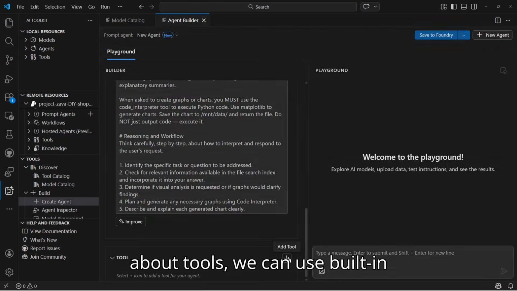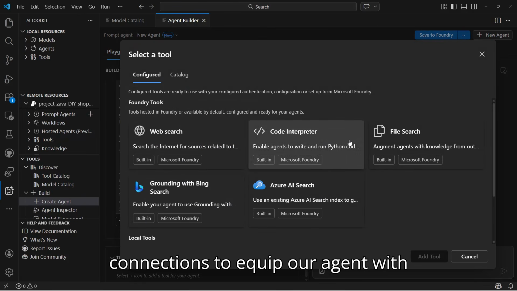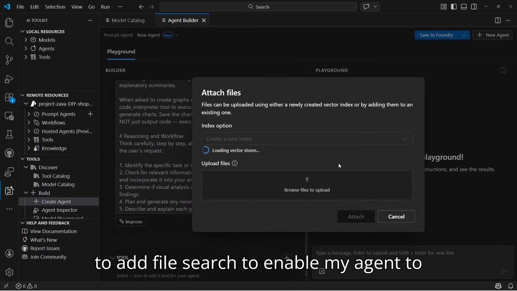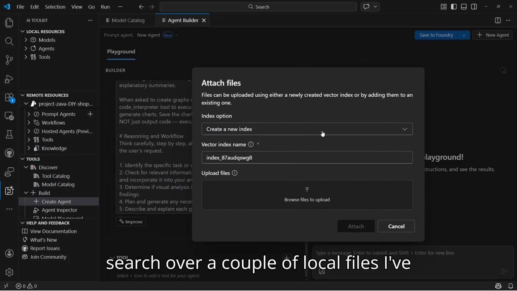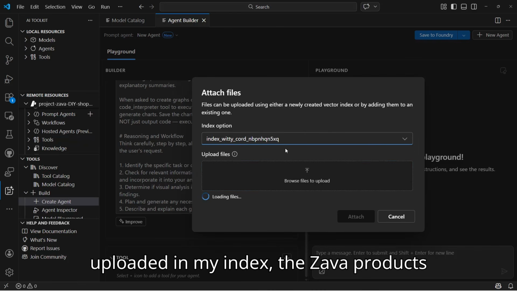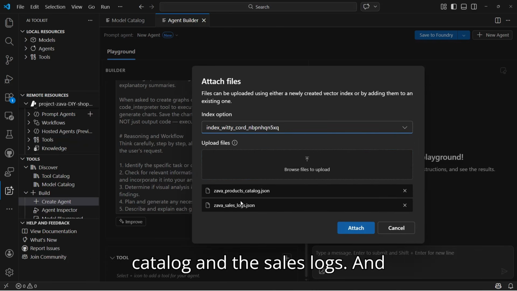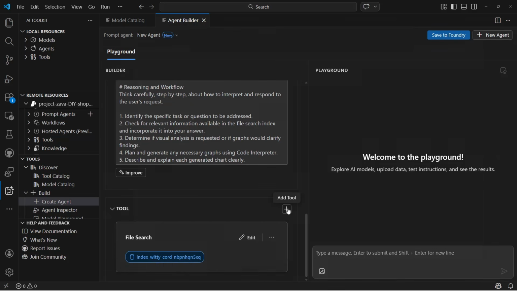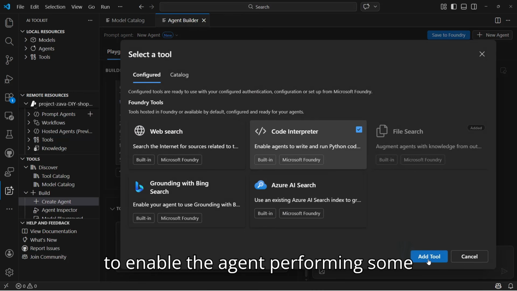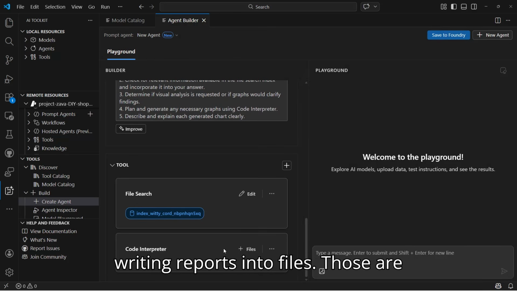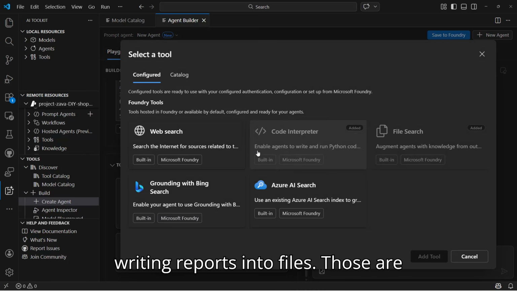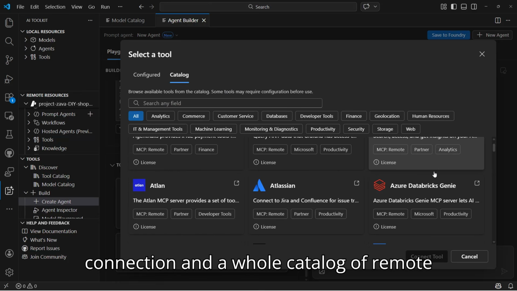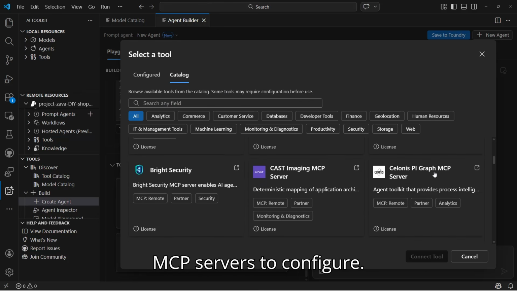Speaking about tools, we can use built-in connections to equip our agent with different tools. For this demo, I'm going to add file search to enable my agent to search over a couple of local files I've uploaded in my index, the Zava products catalog and the sales logs. And I'm also going to add a code interpreter to enable the agent to perform some advanced tasks like creating charts or writing reports into files. Those are just two of the several tools we can choose among. There's also a web search connection and a whole catalog of remote MCP servers to configure.